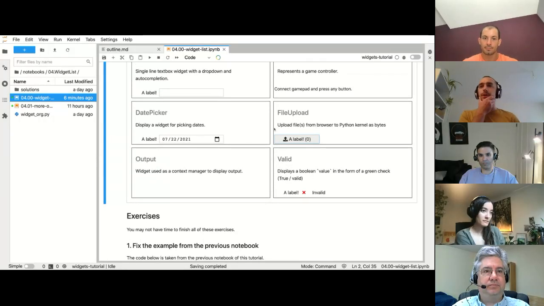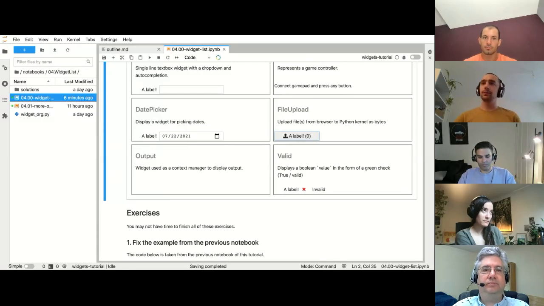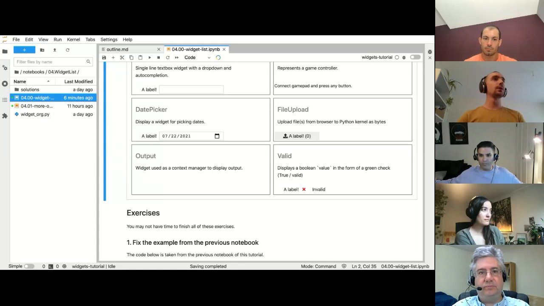And actually, maybe I'm wrong on this. The file upload will contain a data attribute, which contains your actual file.